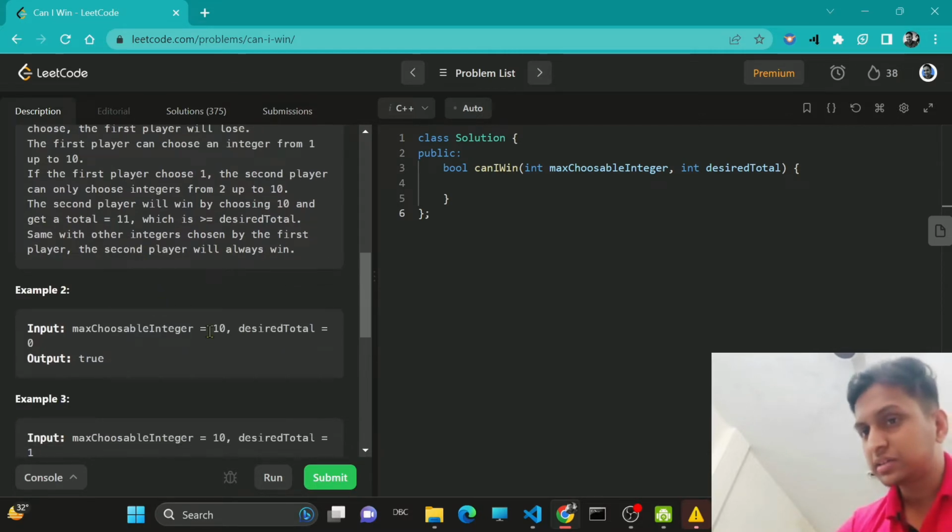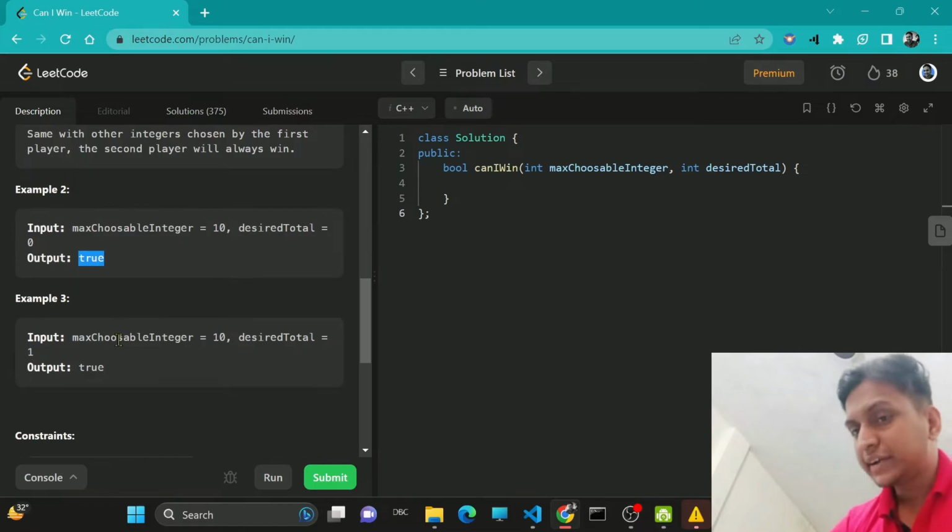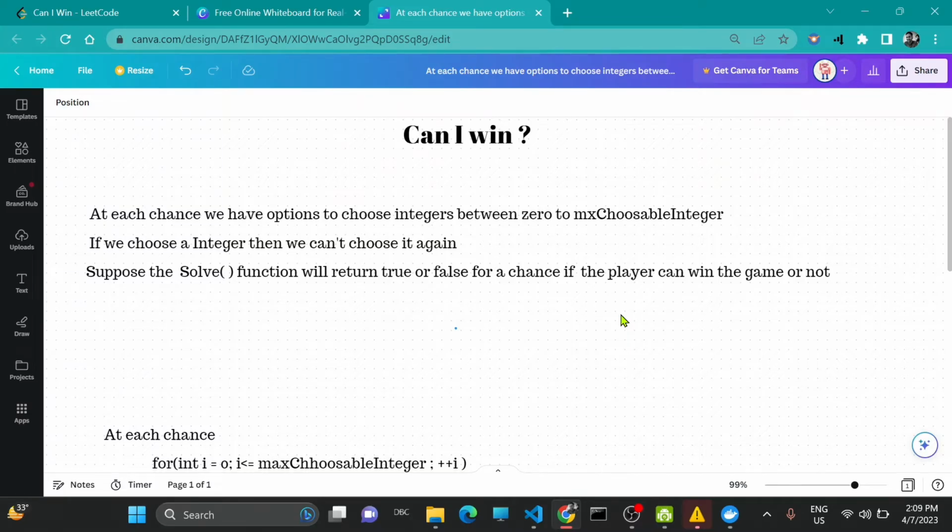And in the second test case, the maximum choosable integer is 10 and the desired total is 0. So the desired total is 0. If player 1 doesn't choose any integer, or chooses 0 in his chance, then he will reach the target, and then we can return true because player 1 can win the match. I hope you guys tried this question on your own. So let's move forward and see how to approach these kinds of problems.